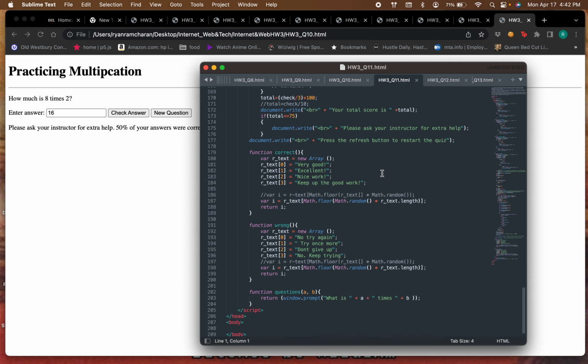Total equals check divided by 3 times 100. Your total score is the total. If total is less than or equal to 75, please ask your instructor for extra help. Press the refresh button to restart the quiz.